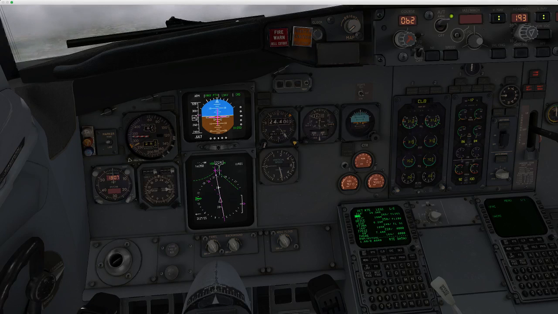Yeah, so it's telling us we're going to be at PTH at 16,000 feet. Again, not exactly sure how true that is, but we'll see.